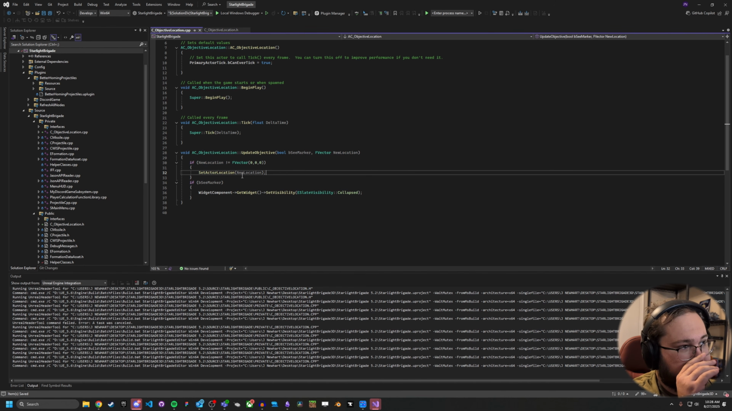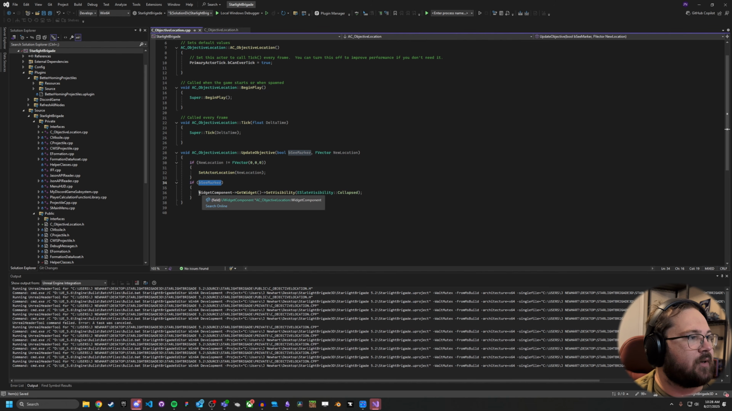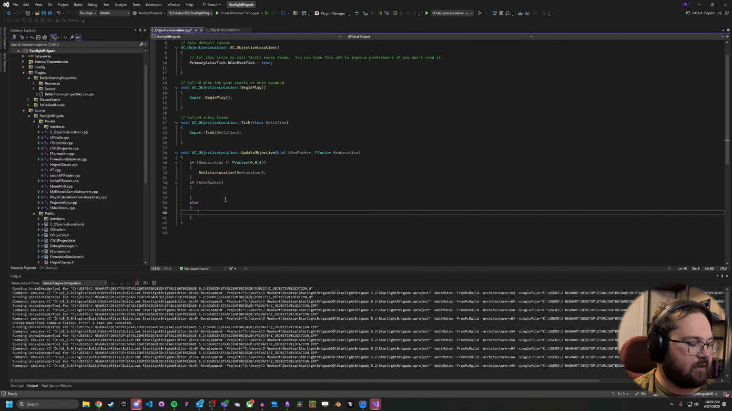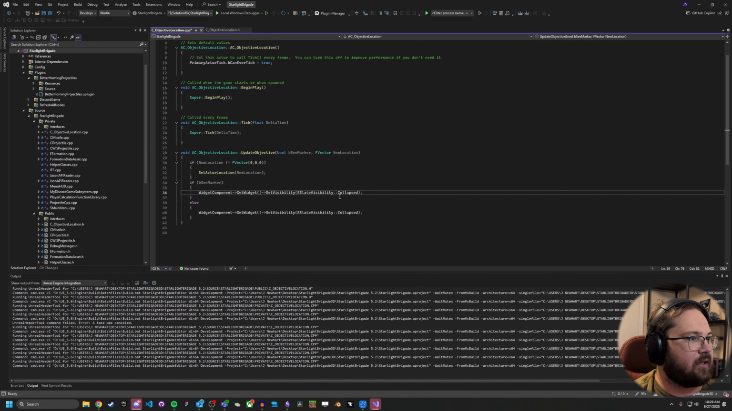And there we go. So with this, if the new location is not equal to 0, it sets the actor's location. Otherwise, it just leaves it where it was. And then it collapses it if the C marker is set to true. But of course, we want to actually do this if it is set to false. So we can either invert it with an exclamation mark, or what's actually easier is just to Control X and then have an else statement down here. Then wrap this in the else statement, duplicate it here, and change the collapsed to visible.